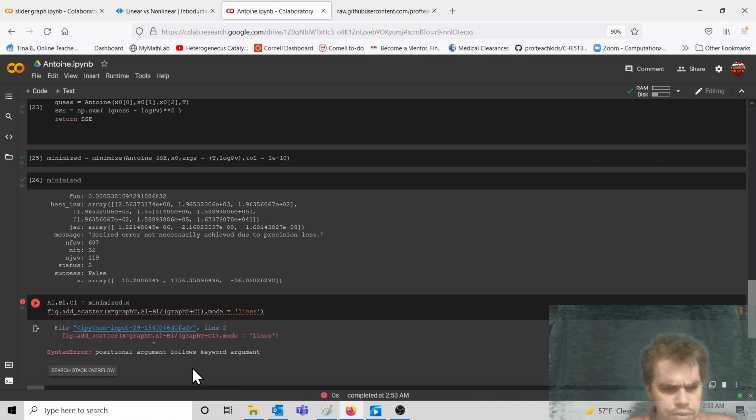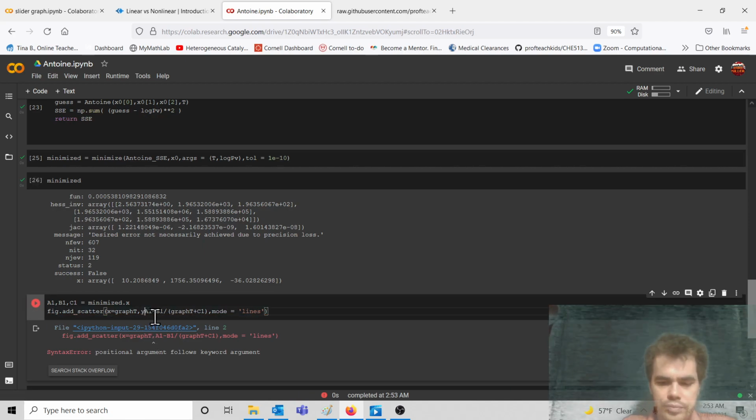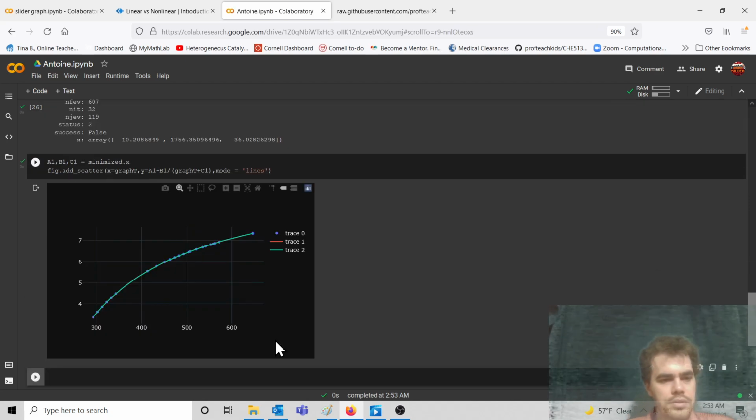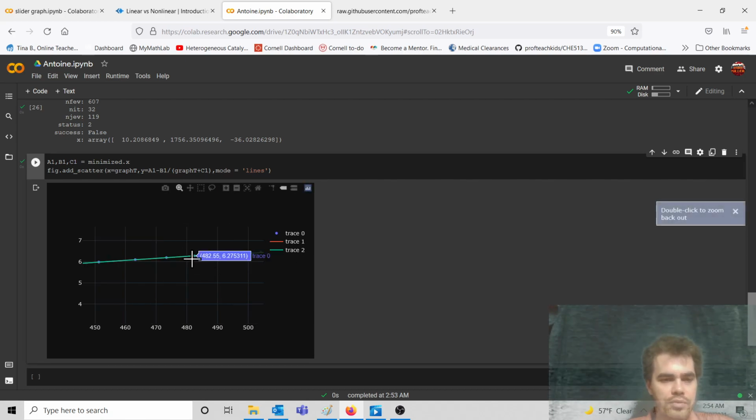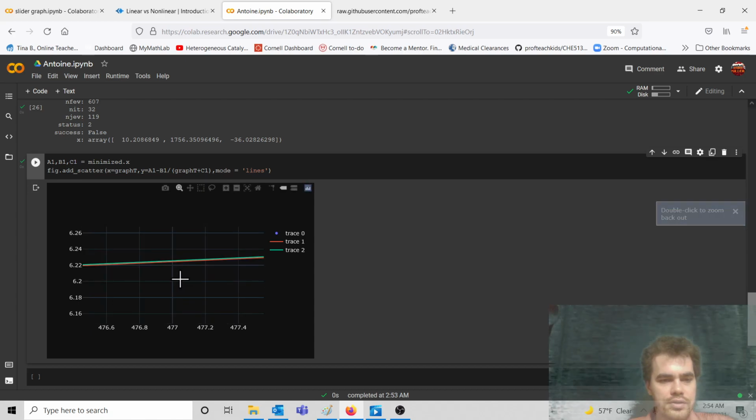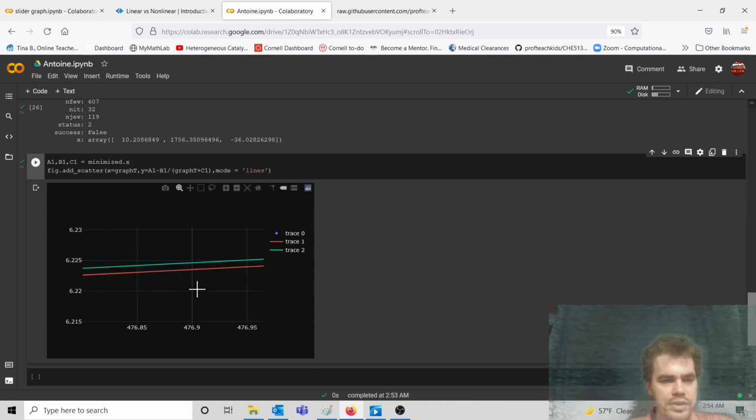What did I do wrong? Positional. Oh, yes, I need to say that this is my y data. Y is equal to. All right, there we go. And it appears that our two traces are right on top of each other. We can try and zoom in and see how far. If we really zoom in, we can see a difference, but it's fairly small.